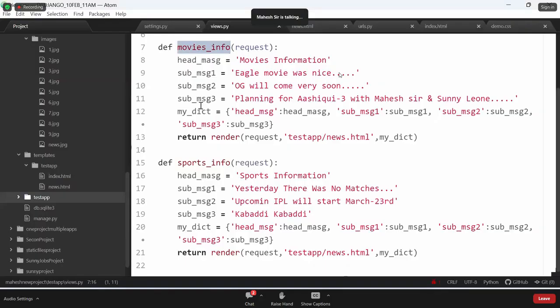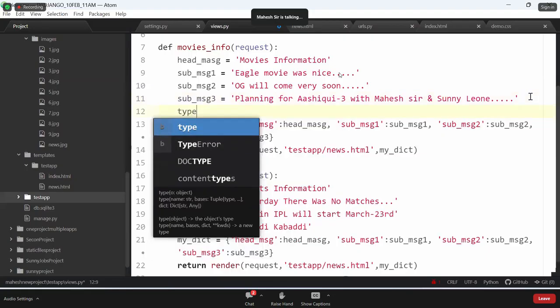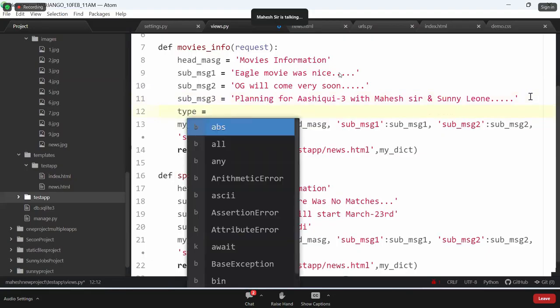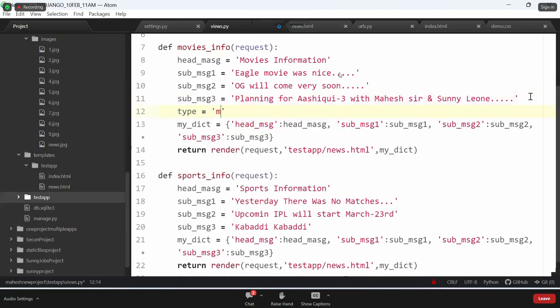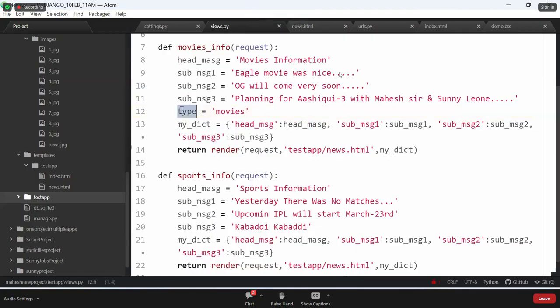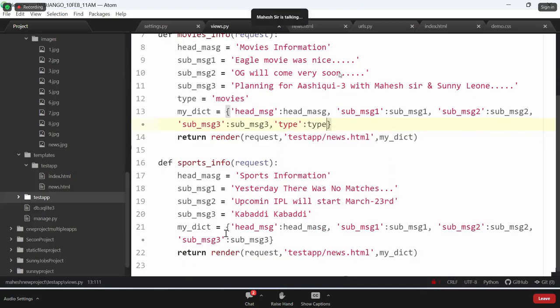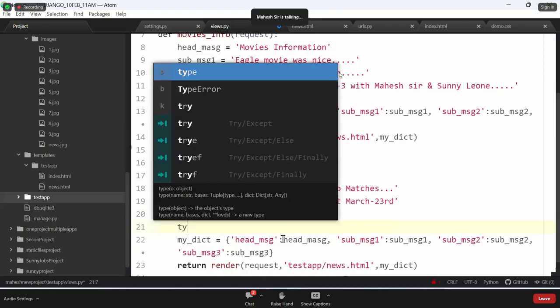In the view, I have to take one more extra variable. You can take any variable name, say type. Which type of function is this, movies or not? Give this into your dictionary. Add one more key, type colon type. If it is sports, give the type equal to sports.